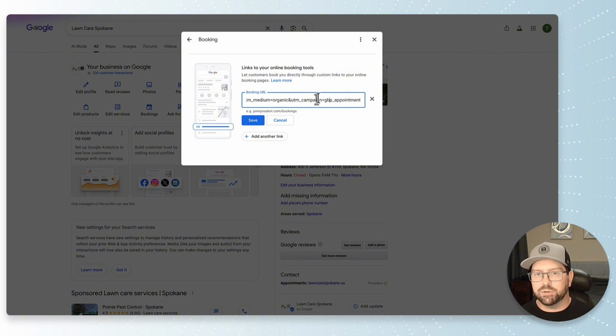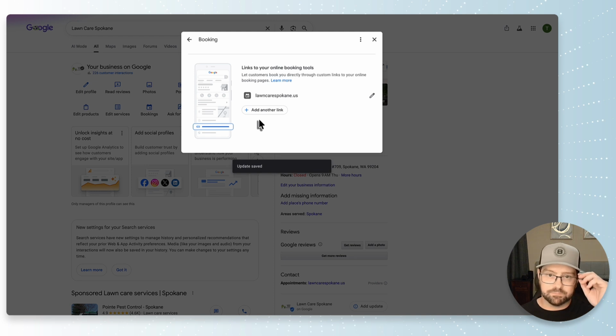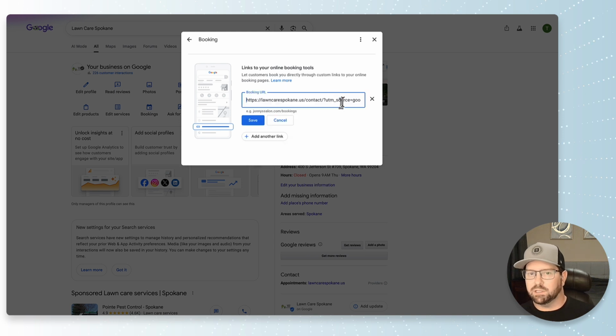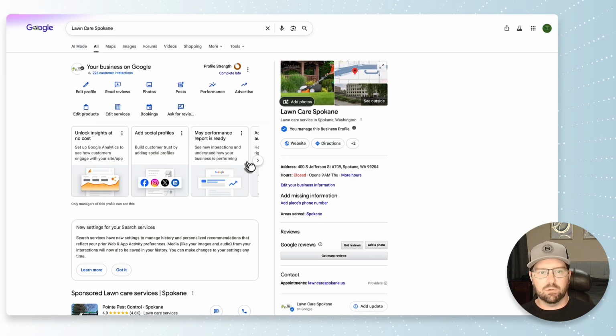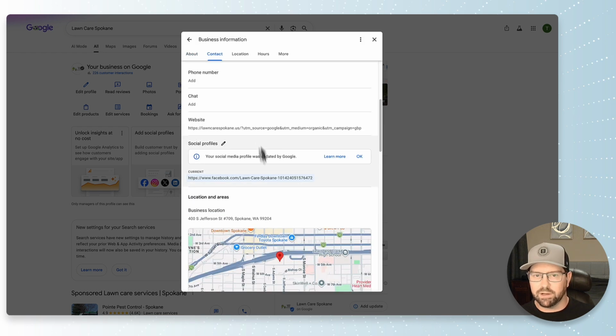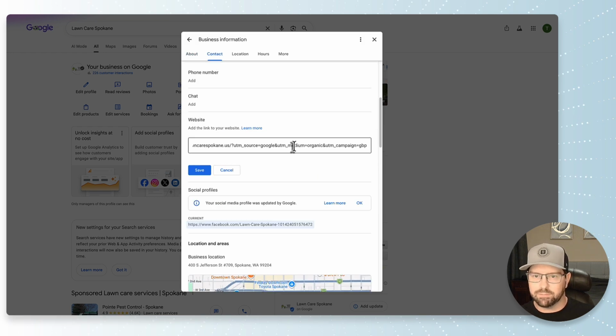What that's going to do is when somebody clicks on this link and goes to the website, it will log that in Google Analytics as traffic that came from Google organically from your Google Business Profile, and in this case, from the actual appointment link. Over time, as you start to collect traffic from all these different links on your Google Business Profile, like this one here, which is just your basic website link, you're going to be able to track and see what is actually driving traffic and sales and all that good stuff.